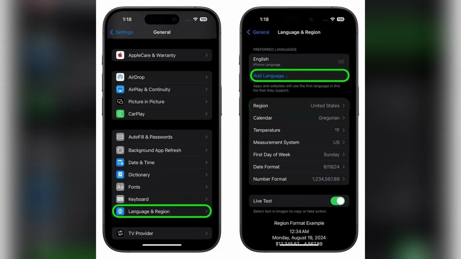Now, open Settings, go to General, then Language and Region. Tap Add a language, then select English US. Set it as your primary language if needed.